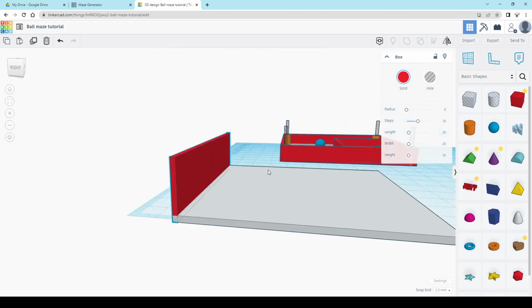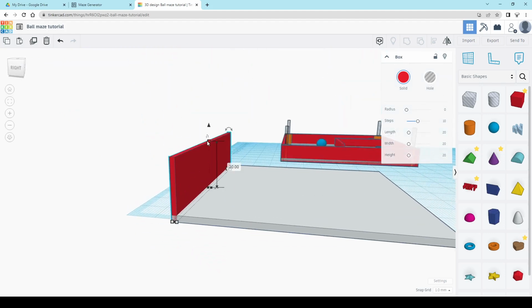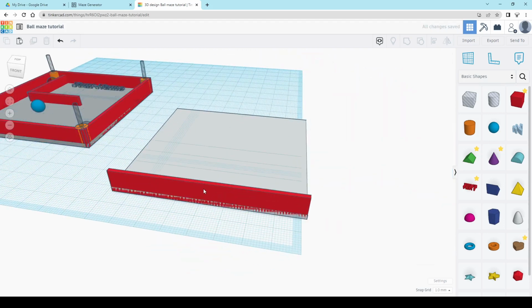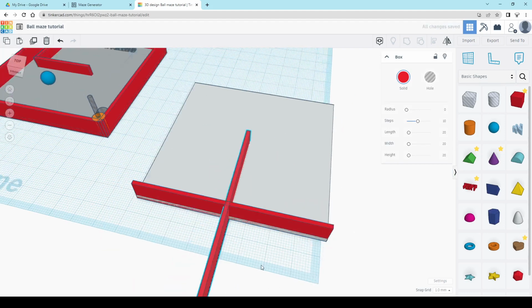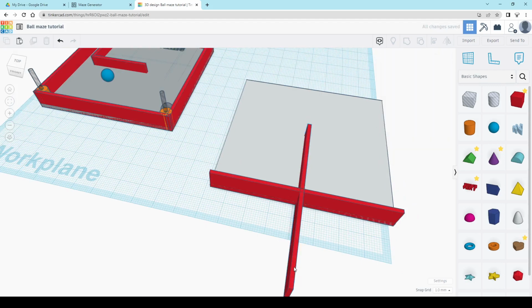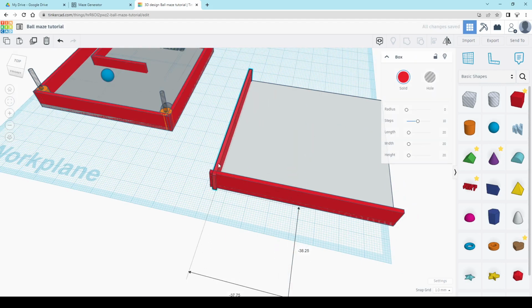Okay, let's check the height on that. 20, so the height needs to be 10 in total. Right, I'm going to copy that and duplicate it. Control D for duplicate. Rotate that 90 degrees. And put that into place.